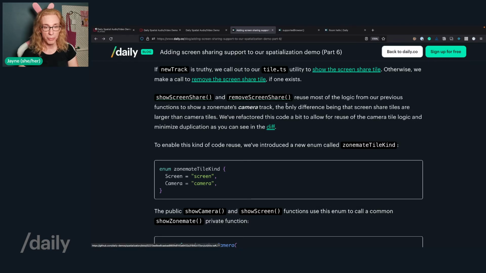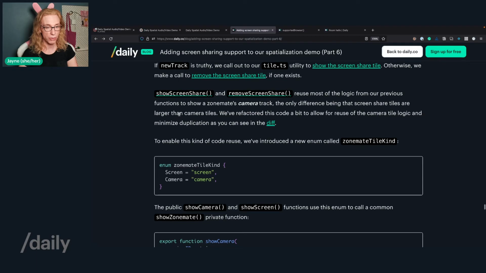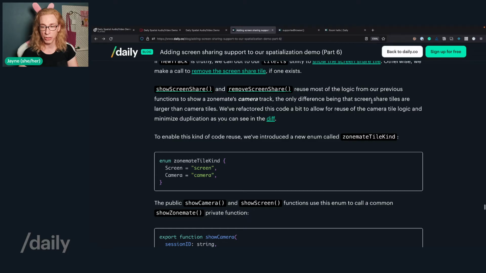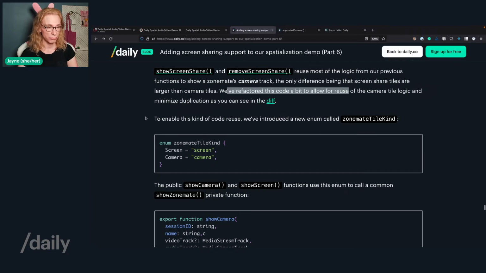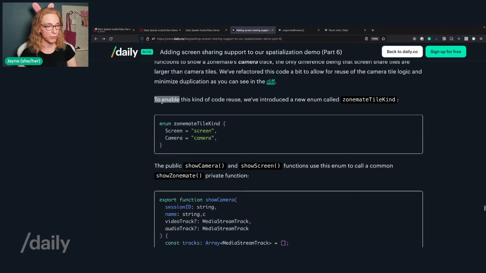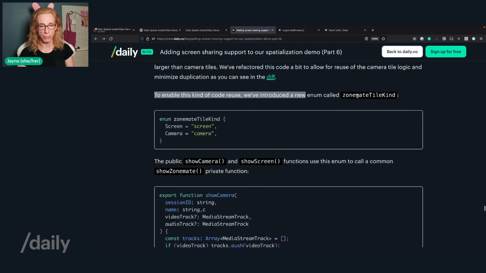Show screen share and remove screen share reuse most of the logic from a previous function to show a ZoneMate's camera track. The only difference is that screen share tiles are larger than camera tiles. We've refactored this code a bit to allow for reuse of the camera tile logic and minimize duplication, as you can see in the diff. We believe you. To enable this kind of code reuse, we've introduced a new enum called ZoneMate tile kind.